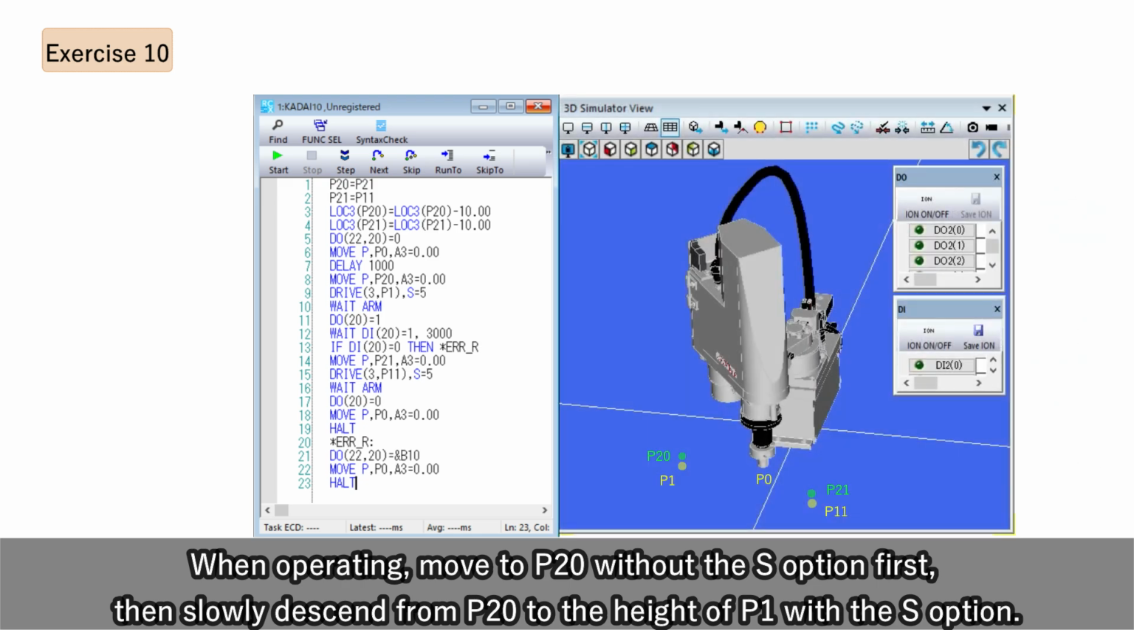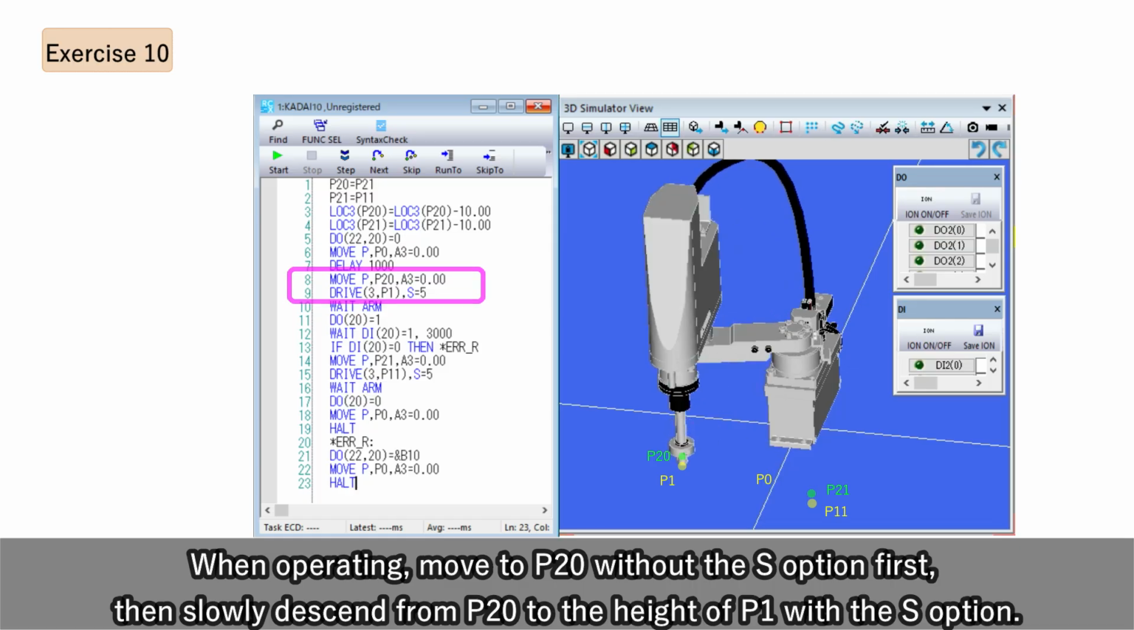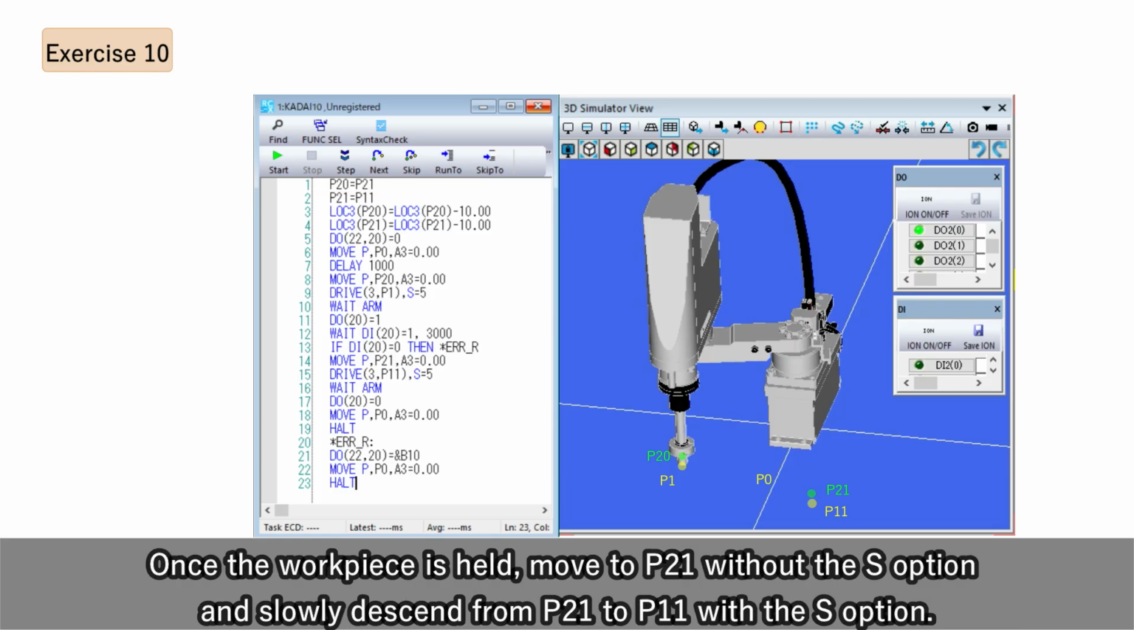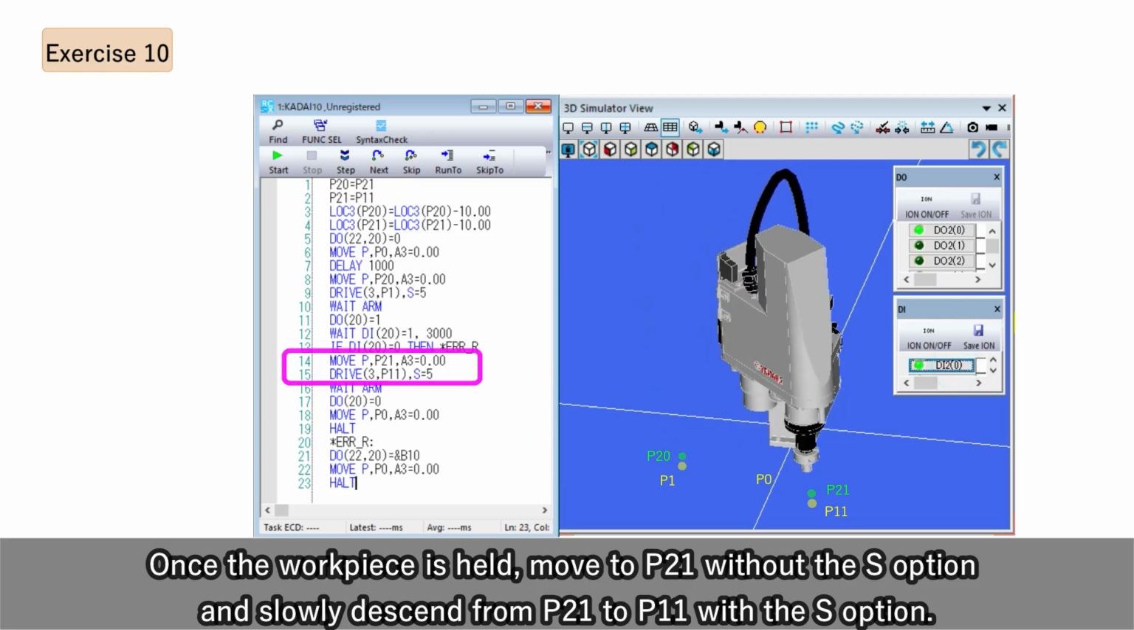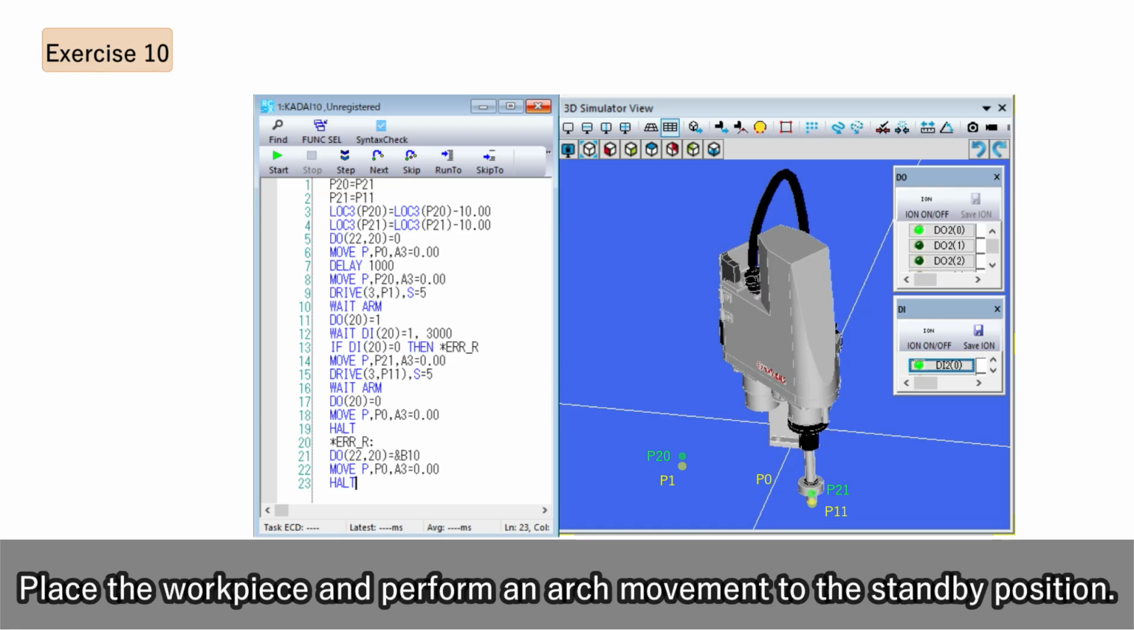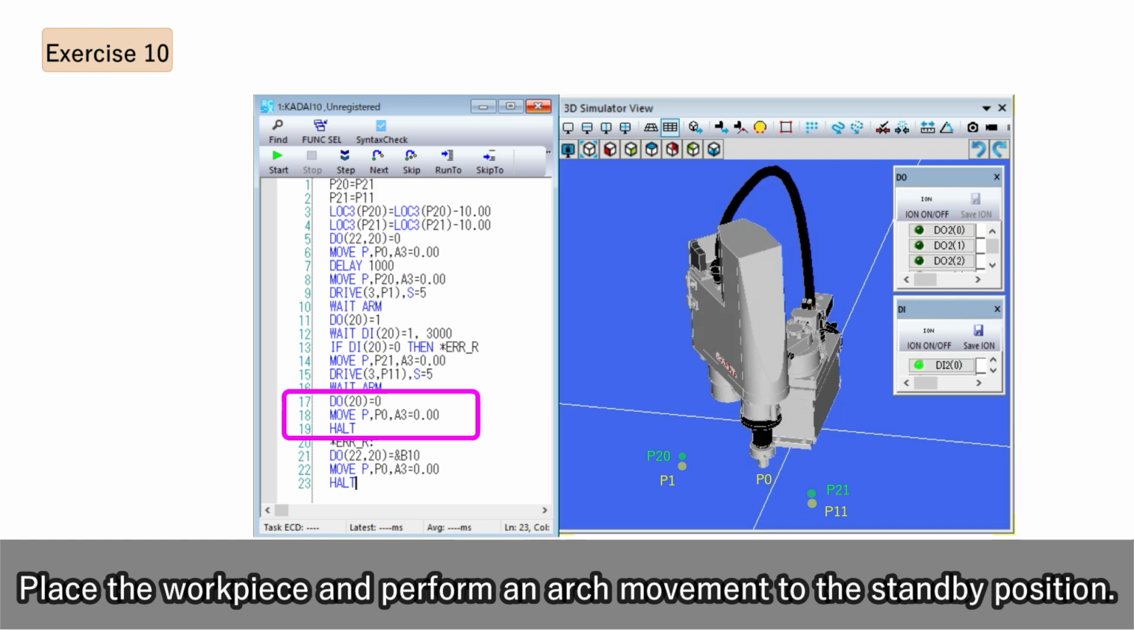When operating, move to P20 without the S option first, then slowly descend from P20 to the height of P1 with the S option. Once the workpiece is held, move to P21 without the S option, and slowly descend from P21 to P11 with the S option. Place the workpiece and perform an arch movement to the standby position.